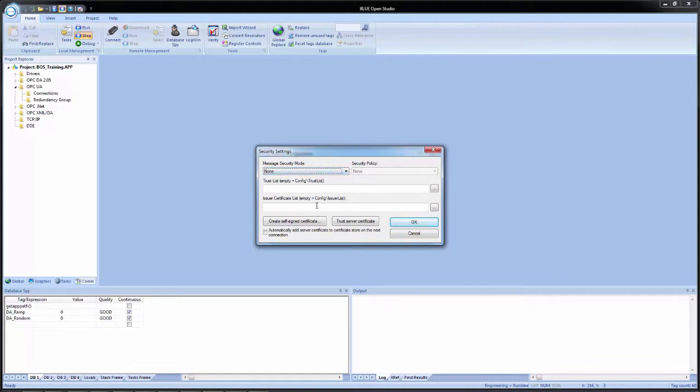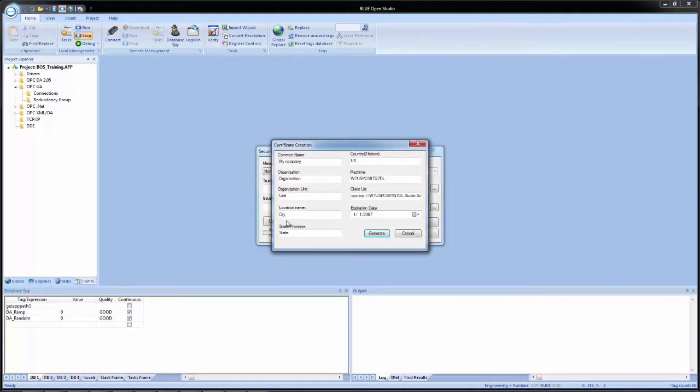One thing that we do need to do is create a self-signed certificate. What this is, is essentially a file that the server will look at as authentication for this connection. It basically will tell the OPC server that this connection is valid and it has permission to connect to you in order to send and receive data. So we'll click on Create Self-Signed Certificate, and we see the certificate creation dialog come up.